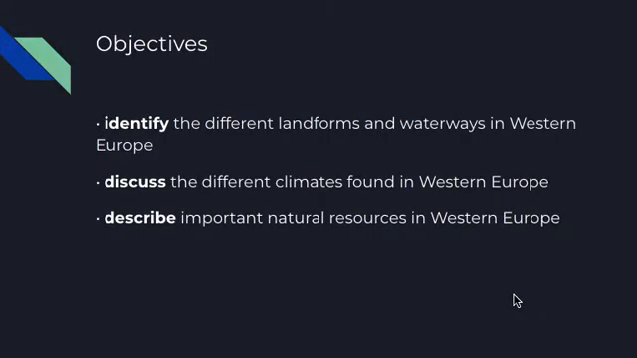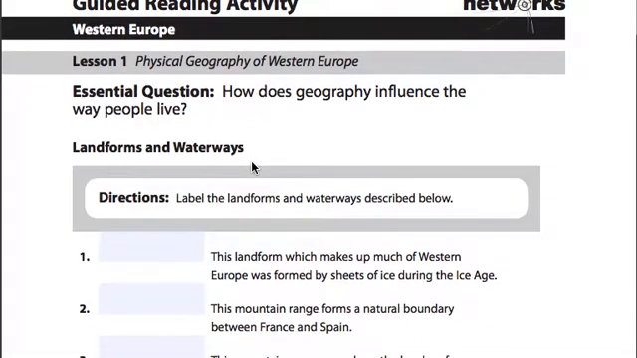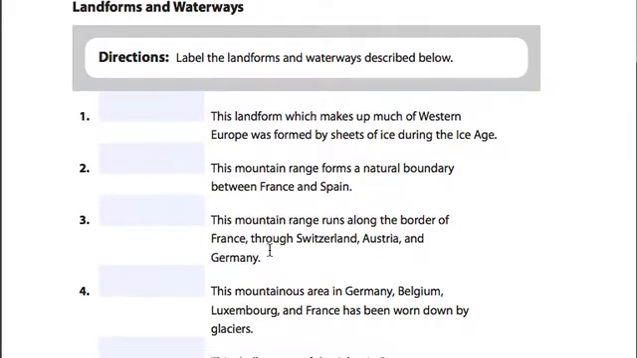While you're working to complete these objectives, the corresponding assignment that goes with your reading today is our guided reading activity. Let's just first introduce what skills we're looking for while we're reading to make sure that our comprehension is aimed at finding that information in our text. In the very first section, as we learn about the landforms and waterways in Western Europe, we're going to label the landforms and waterways that are described. So here are the definitions or the descriptions, and you're going to match those with the terms that we read about.